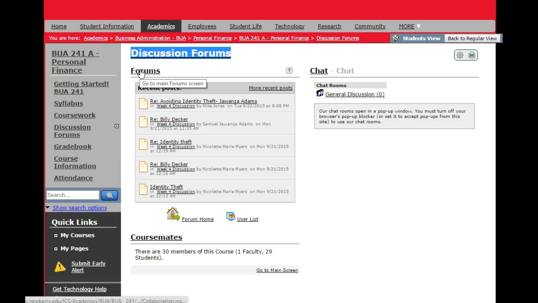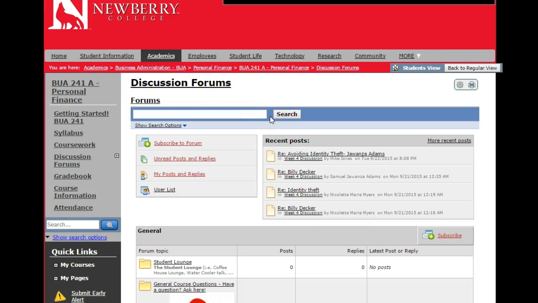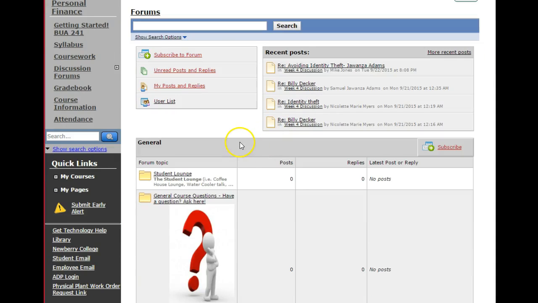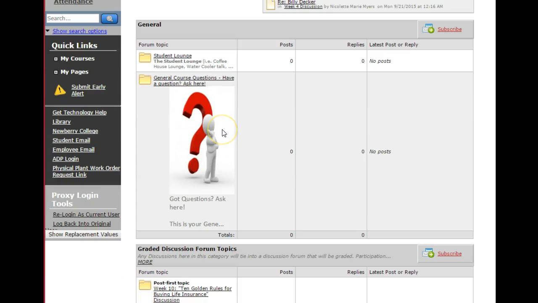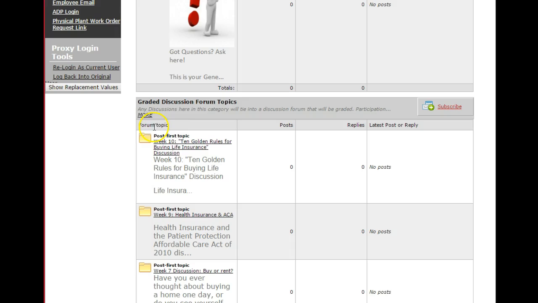So from the forums, you would just click on the forums link, and then the student can now see, from the student's view, the various discussion forums that have been set up. So in this course, we have a student lounge, which is the best practice, especially for a fully online course. We have the general course questions, so that if a student has a question about a course, they can post it here. And then down below, there's another category that's called graded discussion forum topics.